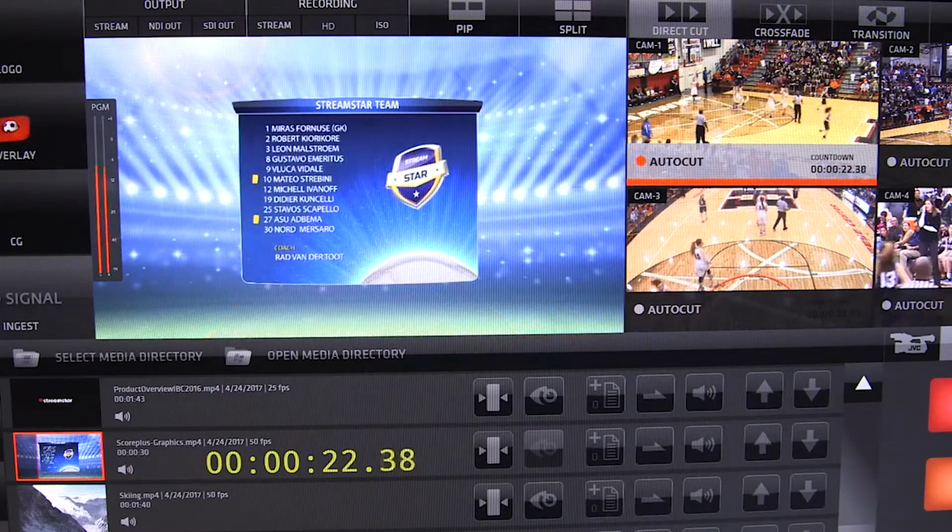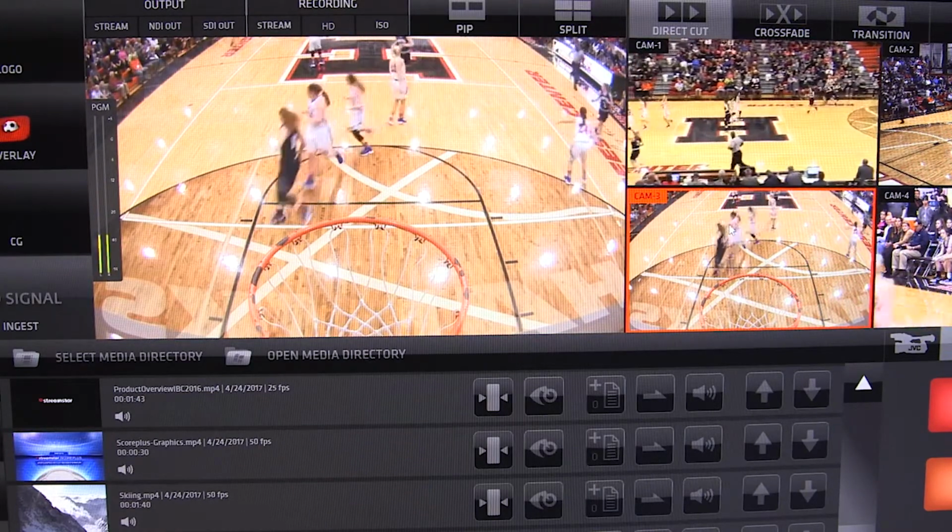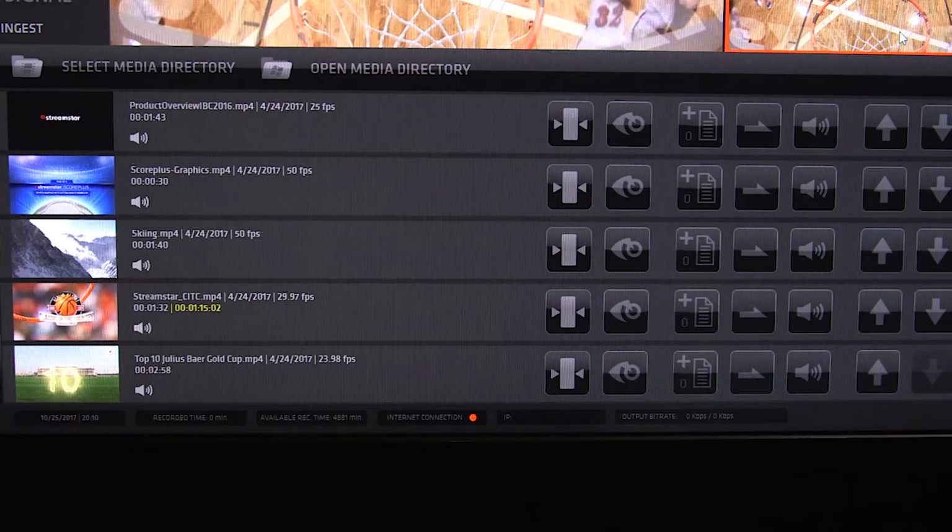If you need to come out early from a media file, just click on the camera preview window to have the system come back to the camera immediately. With each media item, you have a number of features and controls.